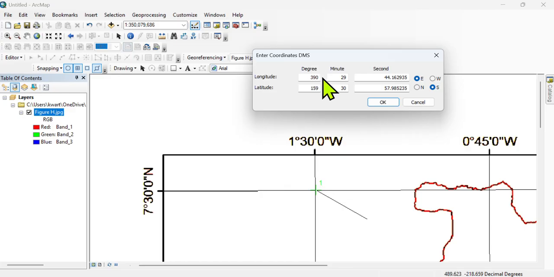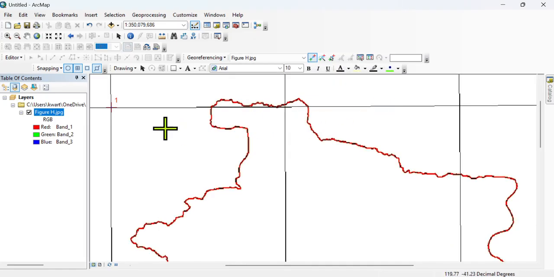Now, for longitude, what do I have? I have west, right? You realize that this is west and north. So west here, north here. So at the west, I'm going to input 1 degree, 30 minutes, 0 seconds. Then at the north, I have 7 degrees, 30 minutes, 0 seconds. I can simply click on OK. So I have my first coordinate.